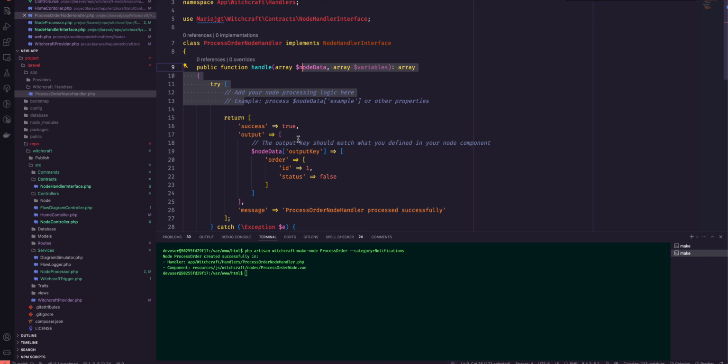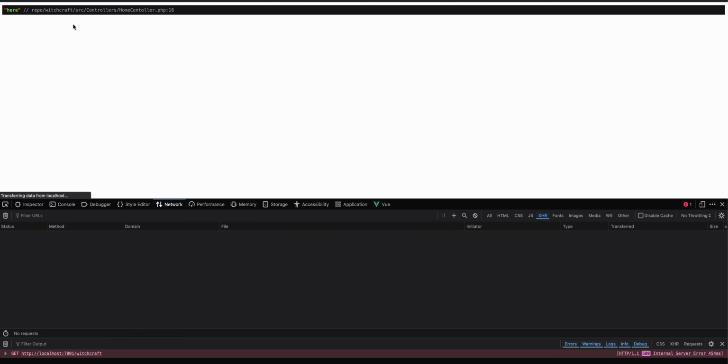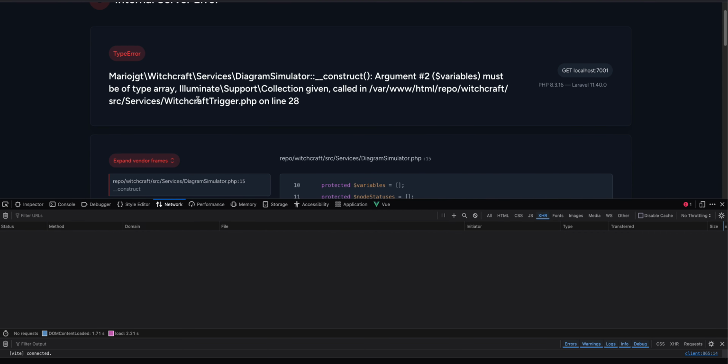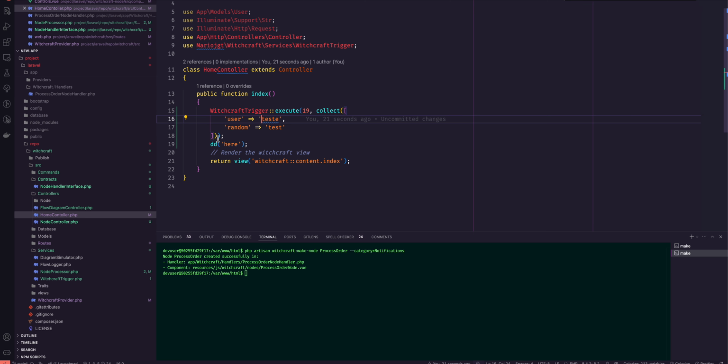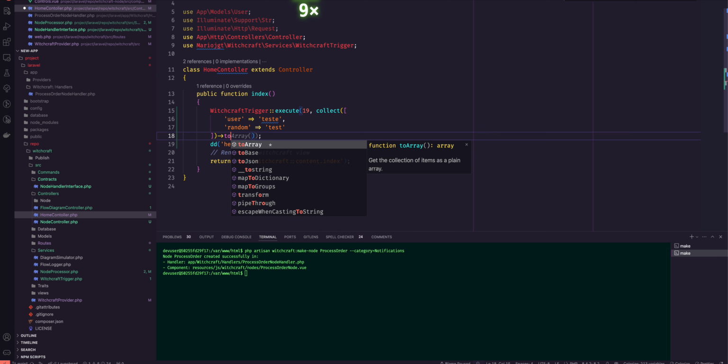So now this is going to pass the data back to the handler here. What I can do is a DD and see what is going on. So in this example, it's failing because it must be a type of array. No problem. What we can do here is go back to the collect, and then we'll just do toArray. Okay.